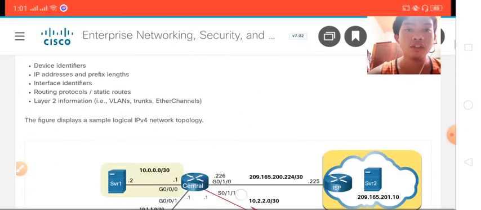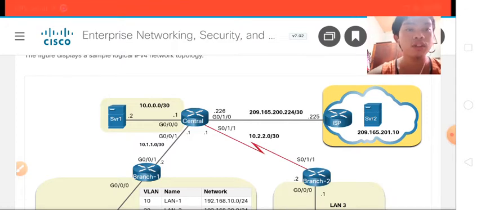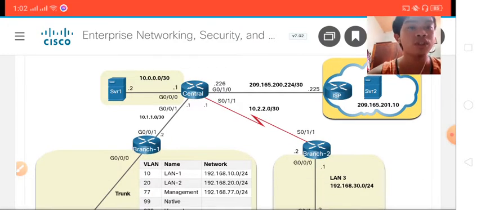So let's see here an example of logical topology. So here is an example of a logical topology, which is IPv4, by the way.